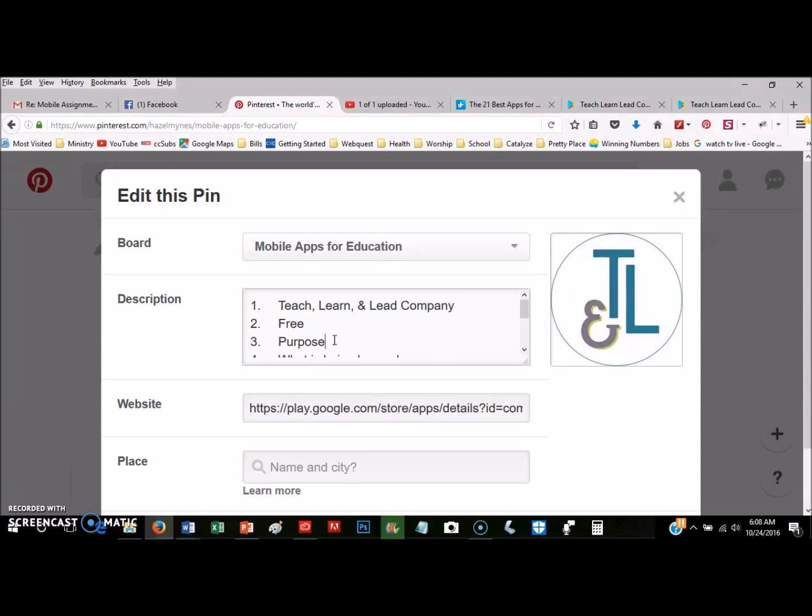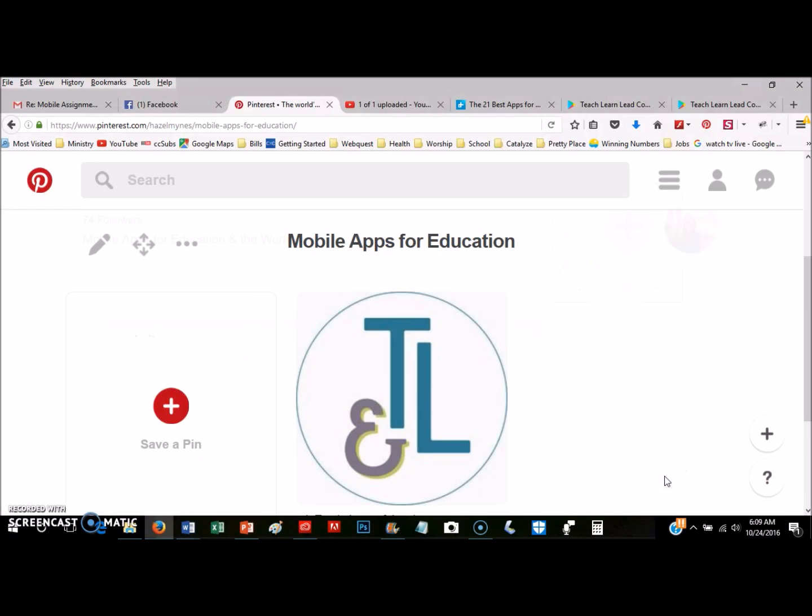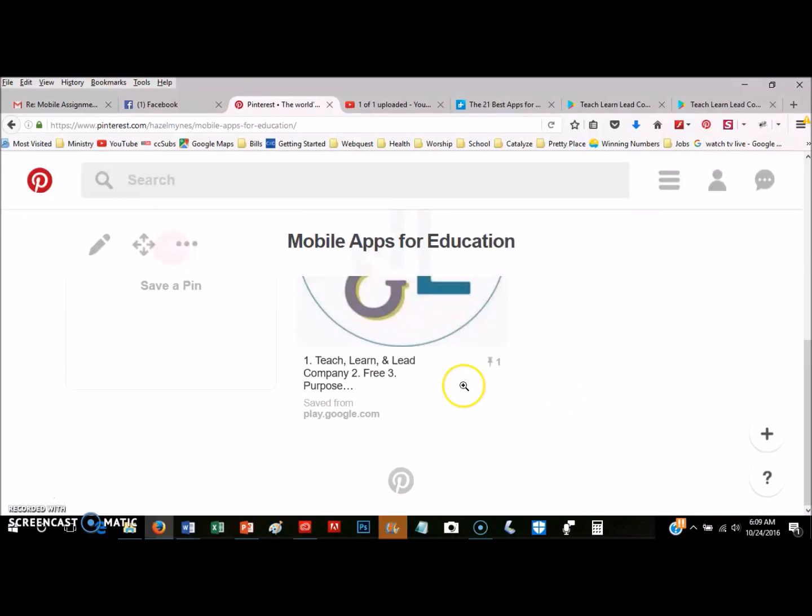You can fill those in, and then you will have added your logo and your description, which you need to do for each of the 10 pins you're going to add to that mobile app for education and the workplace Pinterest board. And we'll just click save on that. Okay, so there you have the description showing partially down here at the bottom of your pin. Okay, so that's how you create a pin in your Pinterest board.